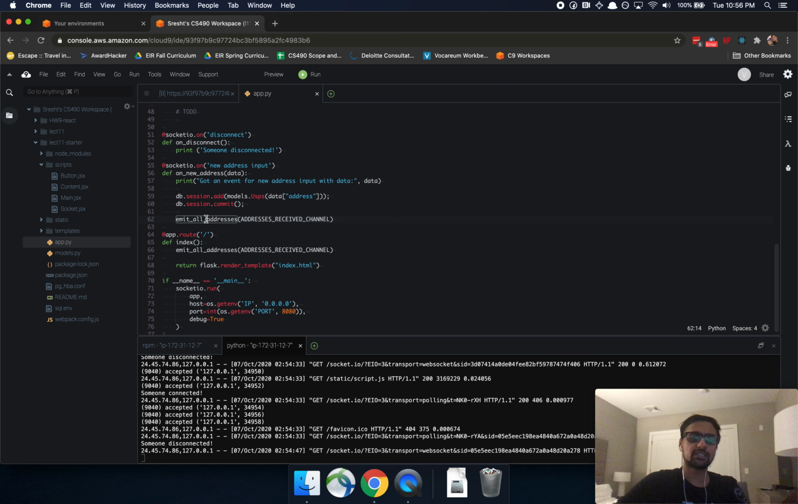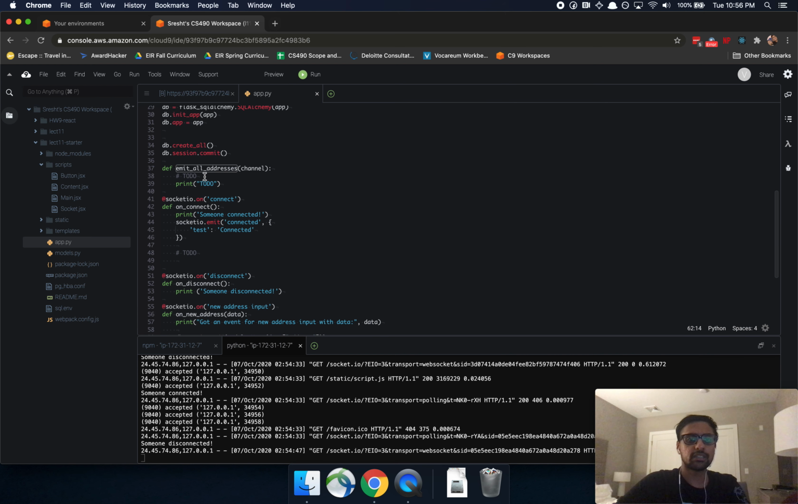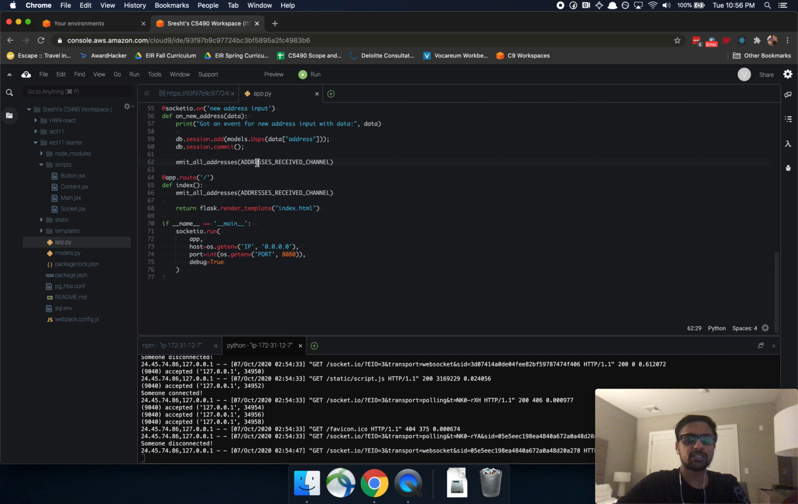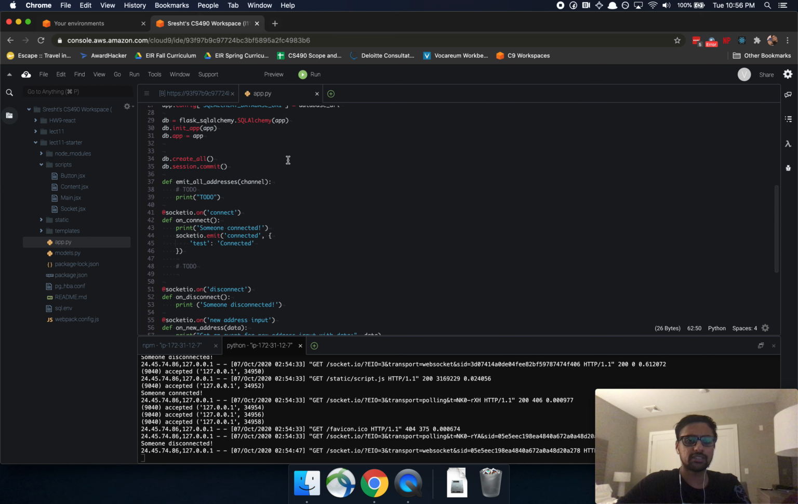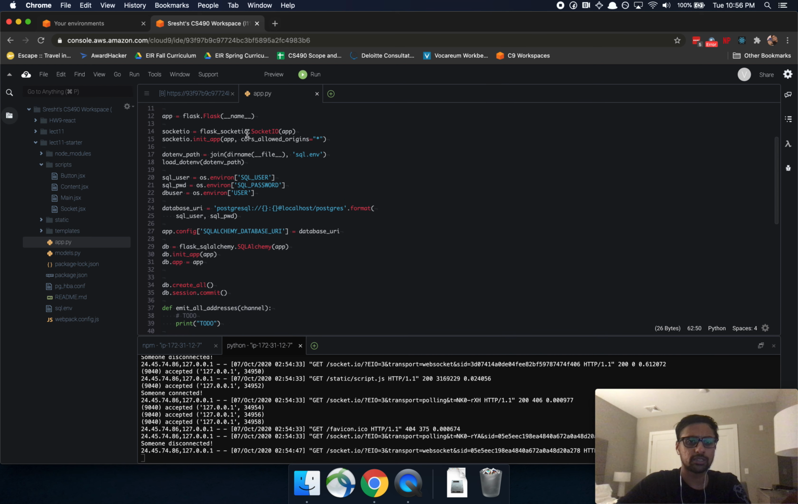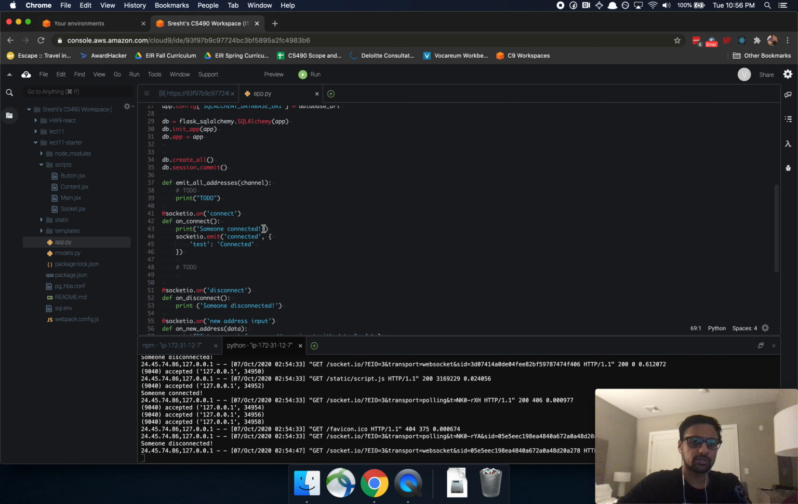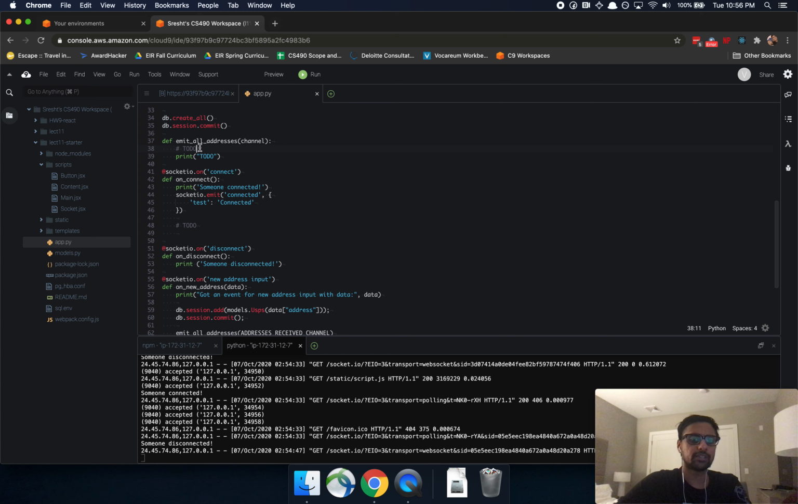Because that function is well named, we know that this should emit all addresses. Even without a comment, I should be able to know exactly what it's doing. And it emits it on this channel, addresses received. And that was up here, addresses received. Cool. So we have two to-dos inside of here. We have to do this and we have to do that.